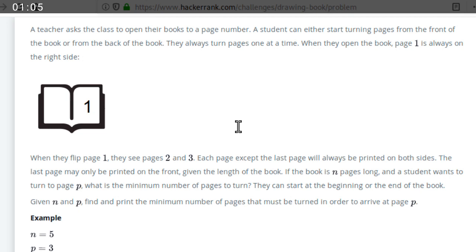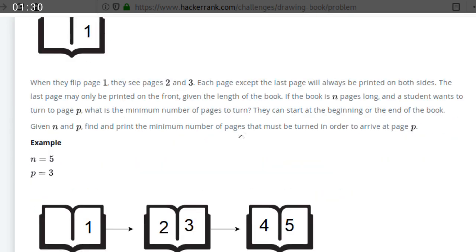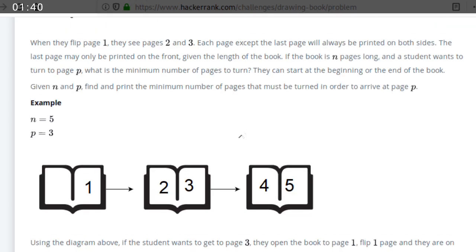Each page except the last page will always be printed on both sides, but the last page may only be printed on one side, given the length of the book. If the book is n pages long and the student wants to turn to page p, what is the minimum number of pages to turn? They can start at the beginning or the end of the book, but only one at a time.